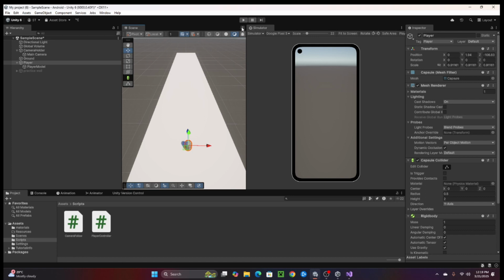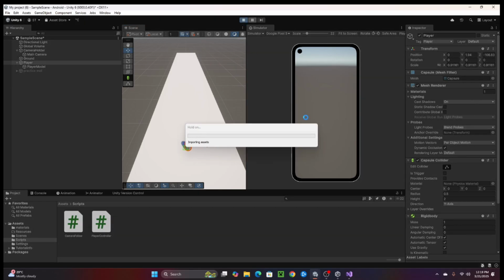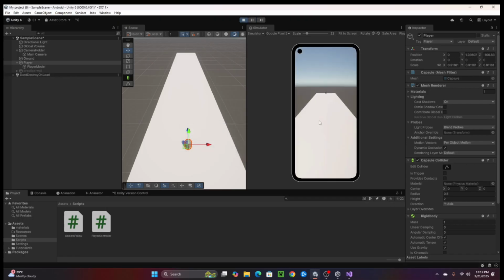Beside it, you can see we've added a phone simulator. This is because we're going to implement the game into an Android phone. But let's save that for the future. Once we play the game, as you can see, the player capsule can move left and right and jump, and at the same time, the camera follows the player. So, how to do it?